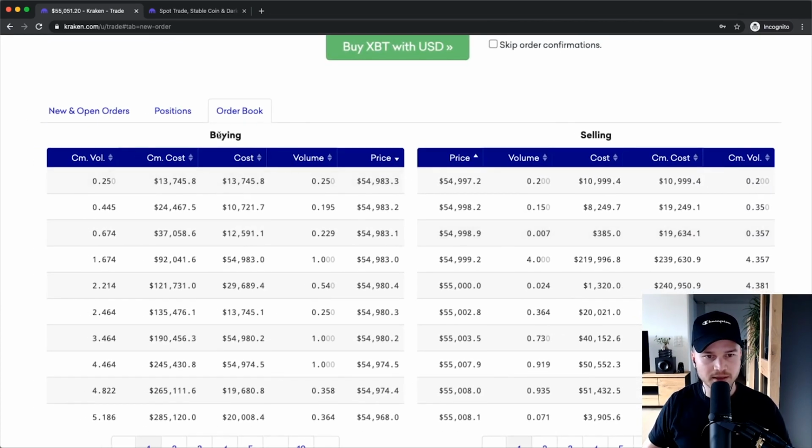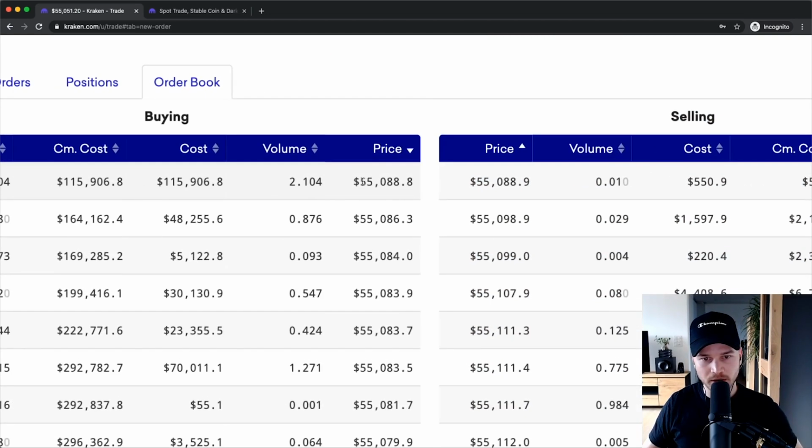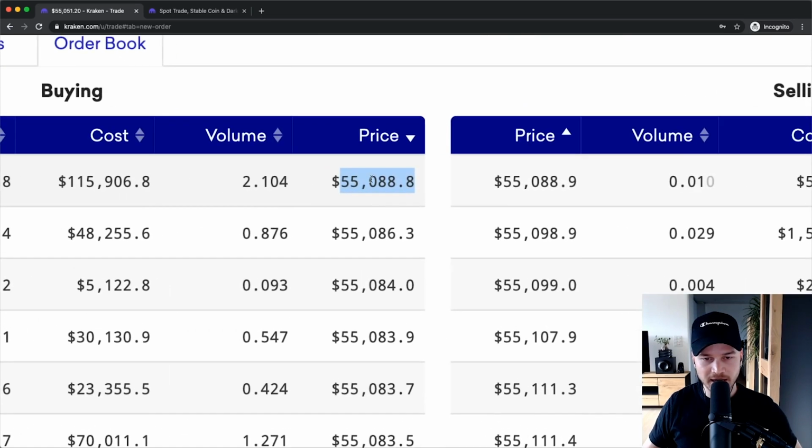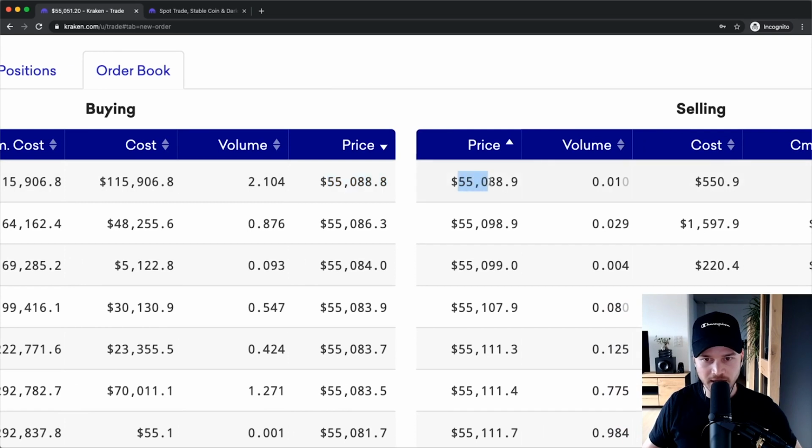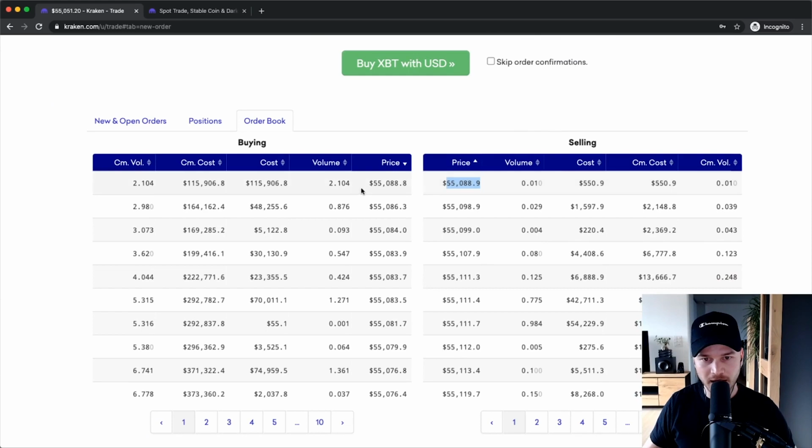What that basically means is that here are all the people that want to buy Bitcoin for a specific price, and here on the right side are the people who want to sell Bitcoin at a specific price. So the best price right now that people want to buy at is $55,088.80. The best price that people are selling at right now is $55,088.09. So you can see there's a tiny spread between these prices. Once each of these prices match between a buyer and a seller, then the order will be filled, and the cryptocurrency will actually go from the one who's selling to the one who's buying, and the fiat currency will go to the one who's selling.